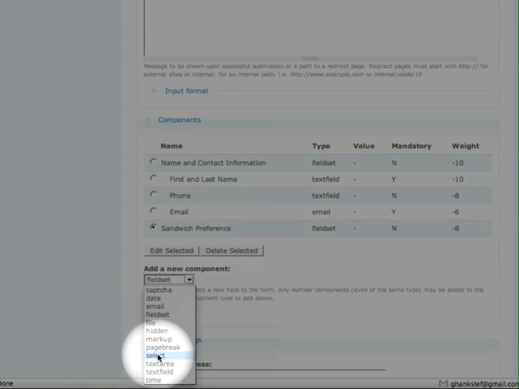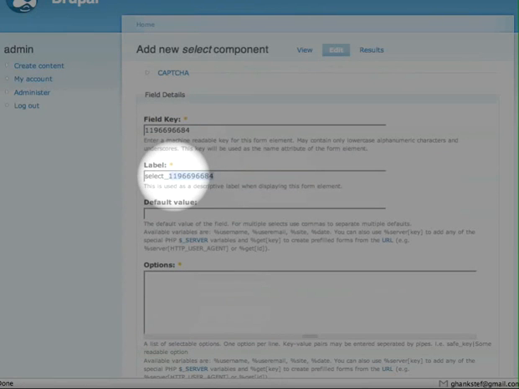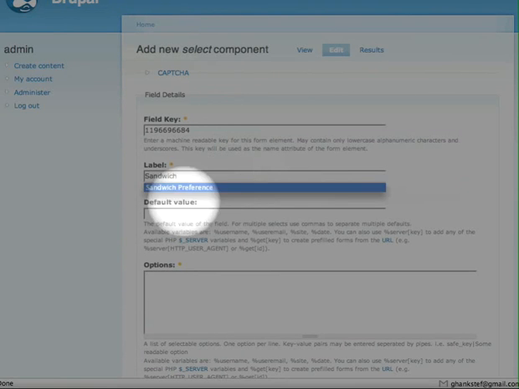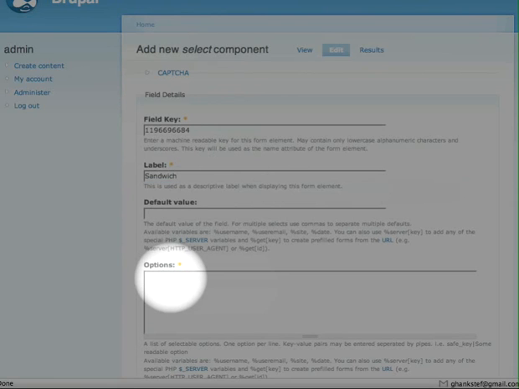So we'll go ahead and add a select component, and we'll just go ahead and make checkboxes here for sandwich preferences. So we'll just label this sandwich, I believe. Take preference out of there. And for checkboxes, all we do here is one per line. So we'll give a couple of sandwiches here. We got peanut butter and jelly.